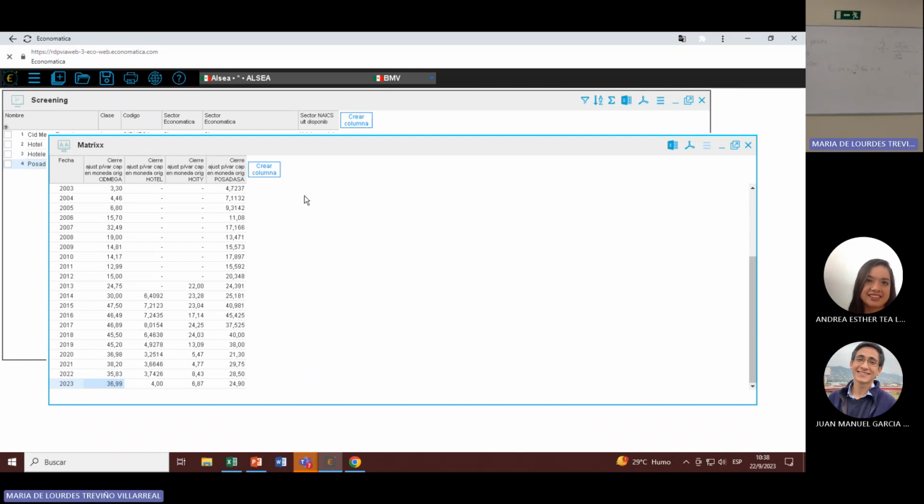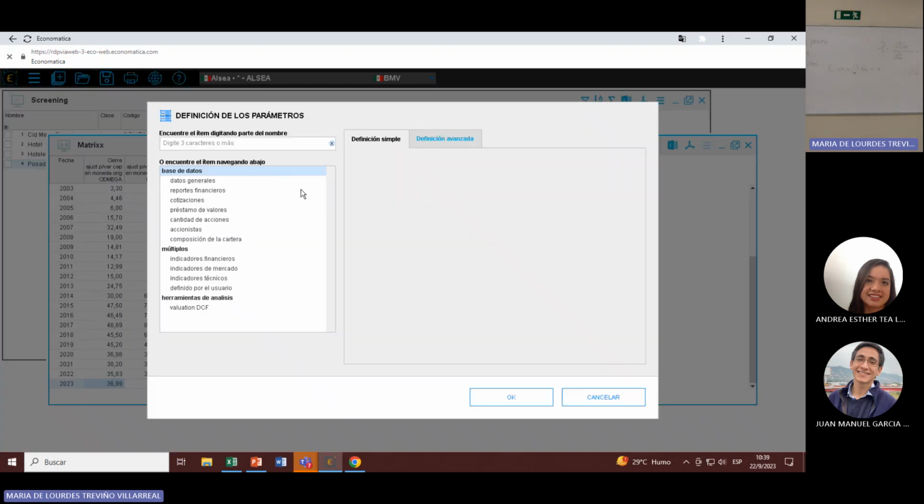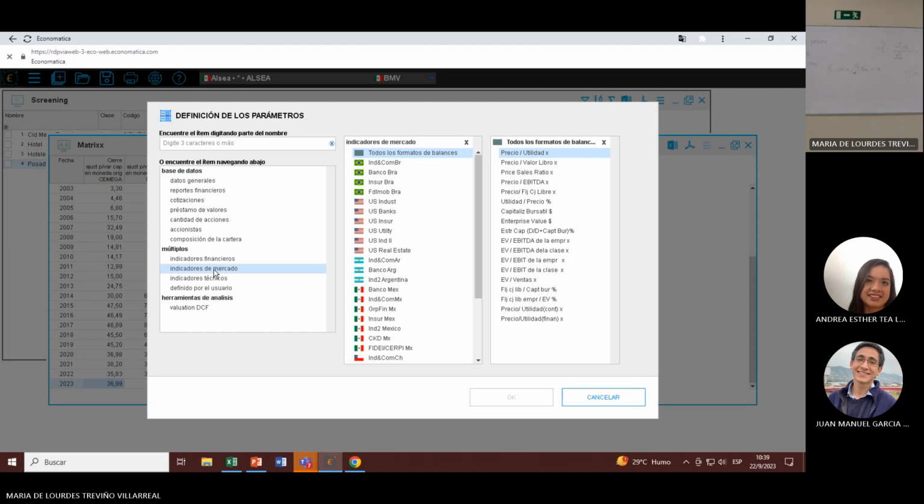I'm not quite sure, but let me see if I can add in the same matrix revenues, profits. What was the other thing we wanted? Market capitalization. Let me see. Market capitalization should be in the multiple section, and should be a market indicator because it's a market value. Okay. So indicadores de mercado. Then I'm going to choose industrial and commercial companies in Mexico. And you see capitalización bursátil.